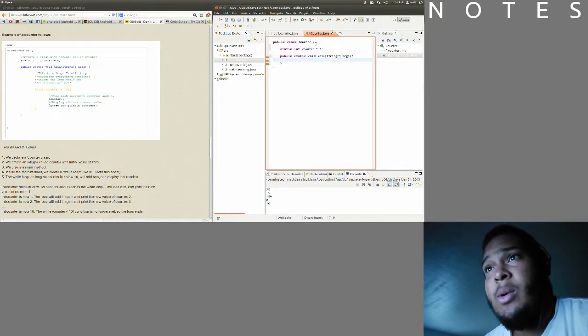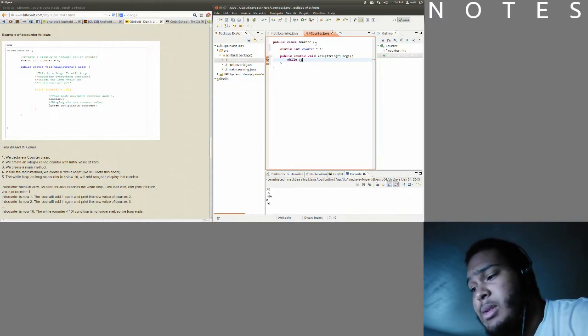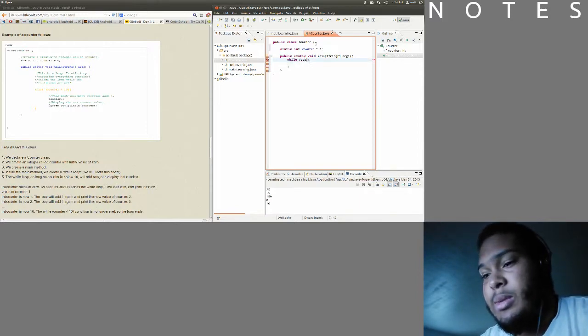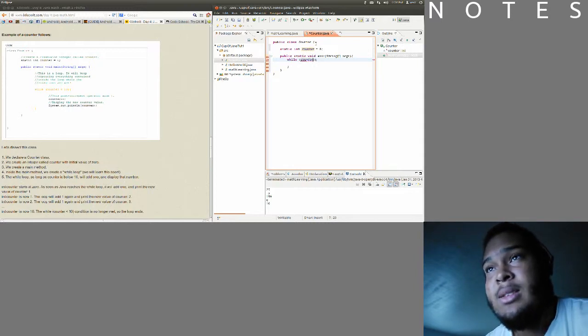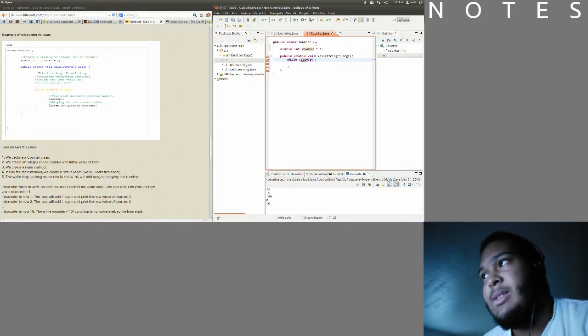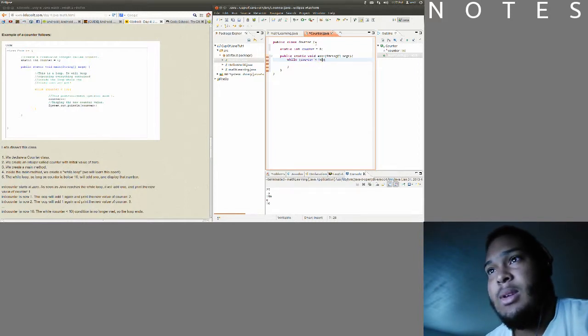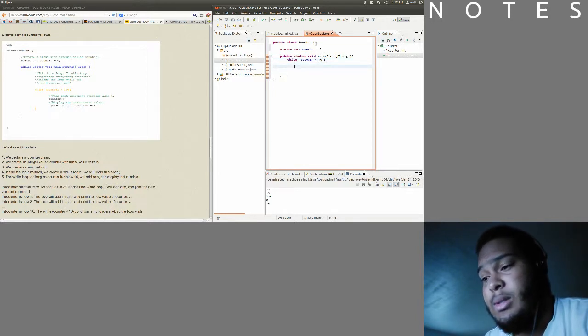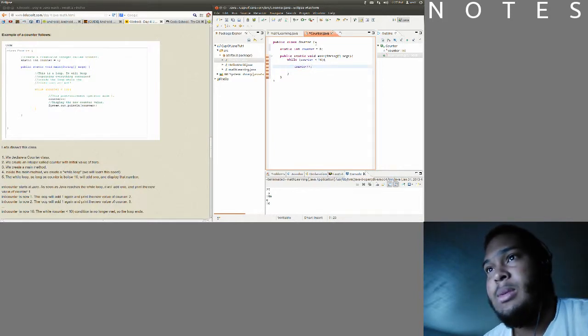Alright, so we're creating a while loop. While, parentheses, braces. Alright, so counter, which we have created, is a class variable, an integer class variable. So while counter is less than 10, it's going to be updated. It's going to be counted on. It's going to be incremented per loop. And it's going to be read out.